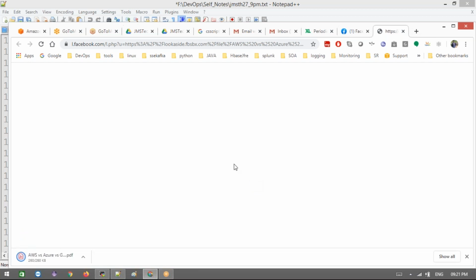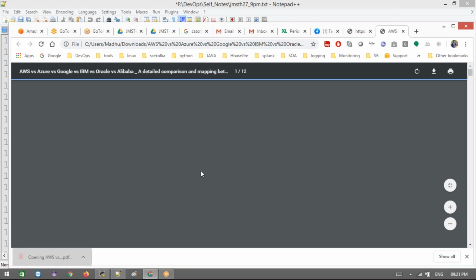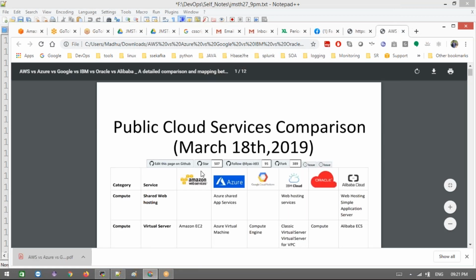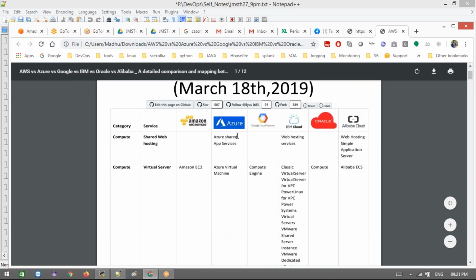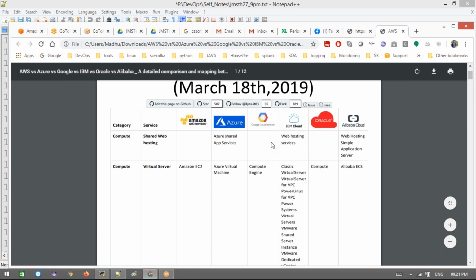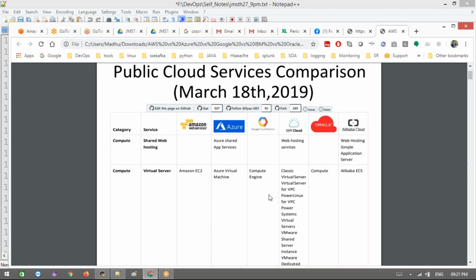Just for comparison, let's open it. Now let's see here the computing engine, what AWS is providing, what Azure is providing, what Google Cloud is providing. It's not loading properly still. Okay, fine. And what are IBM and Alibaba Cloud calling it? The computing engine, the virtual server.